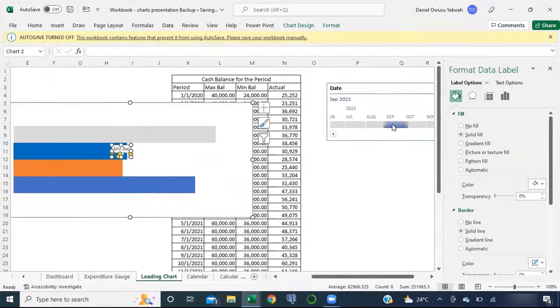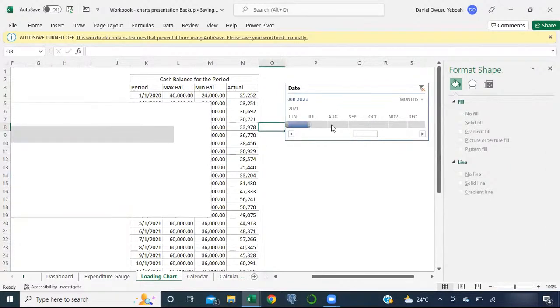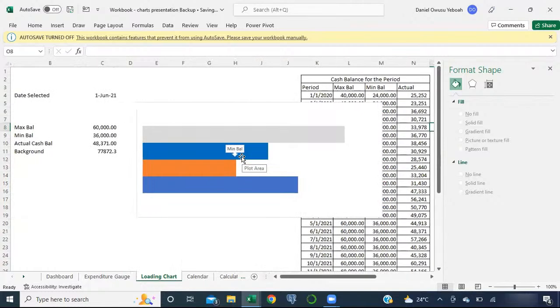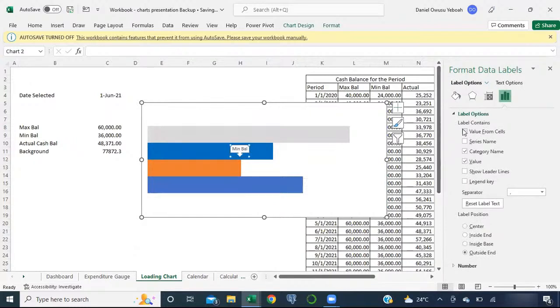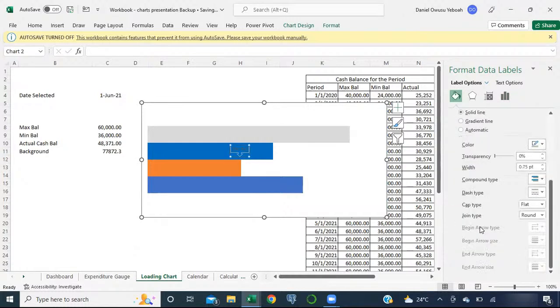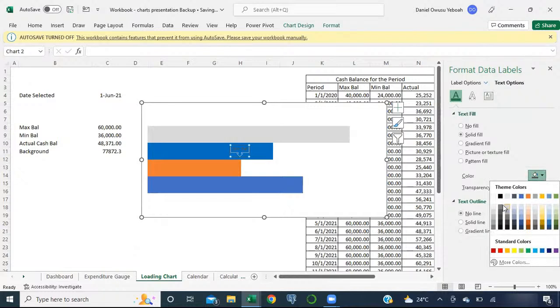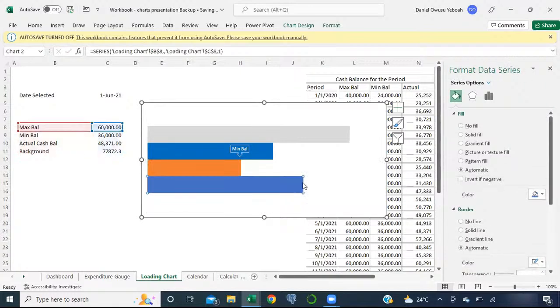Let me change this. Okay, this is the same period. I need to go to another period, 2021. Good. Okay, so I think it's working fine. So all I need to do is now just edit this a little. Come to fill, change this to blue fill, and then I'm going to change the fonts to white, something like this. Good. I'm going to do the same for the maximum balance as well.